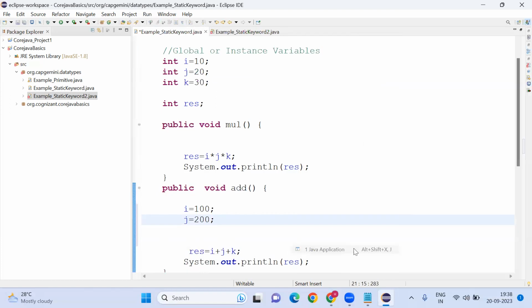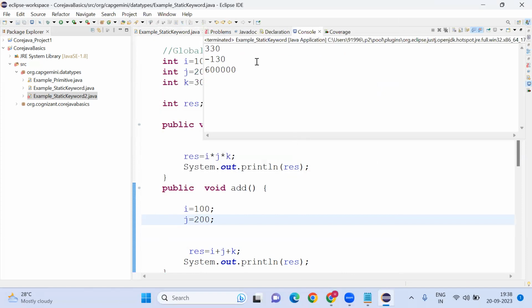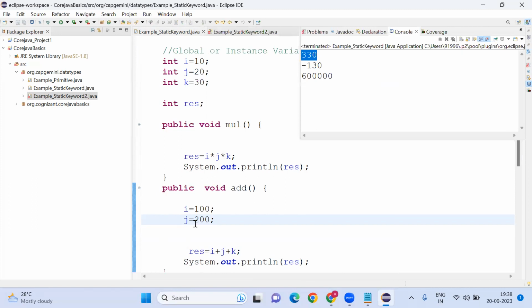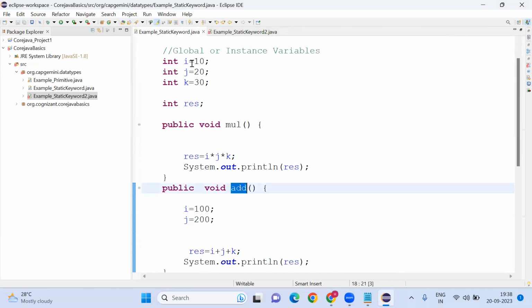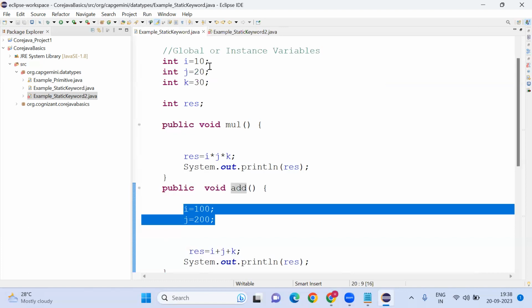earlier it was 60. Now 330 it is showing, because 100 plus 200, then 30. Because the k value it is still taking from here. We did not update it locally. First preference is the local variable only. First this method is going to check: okay, already i is there inside this, any value is there. If any value is there, it will take first preference. It will forget about this value.